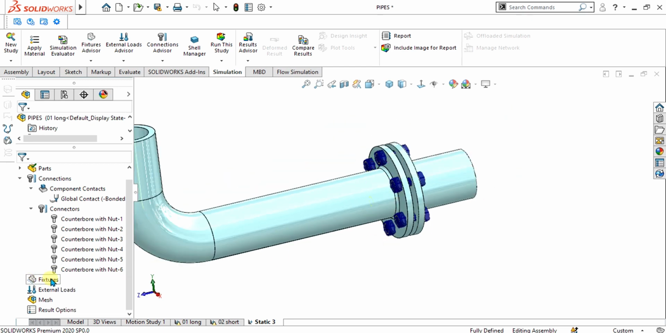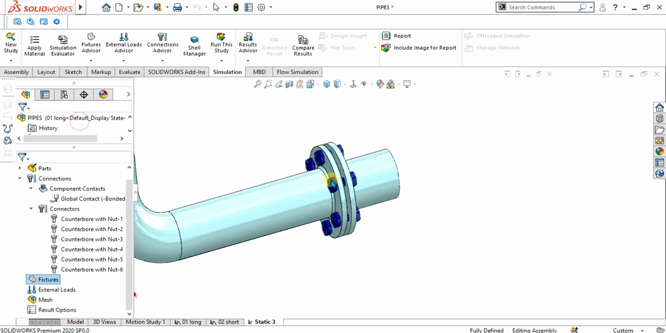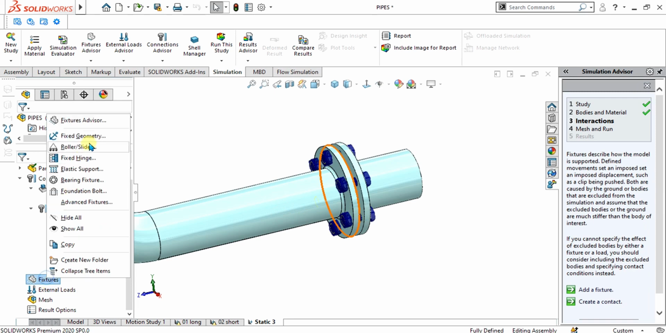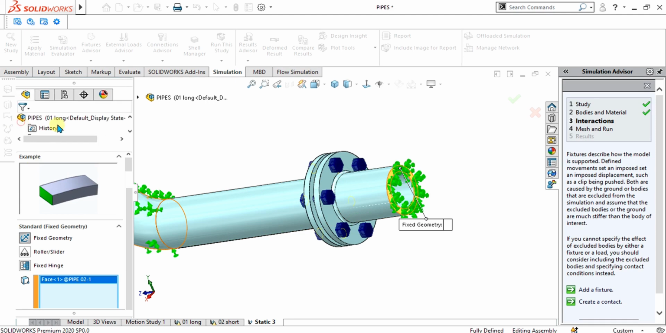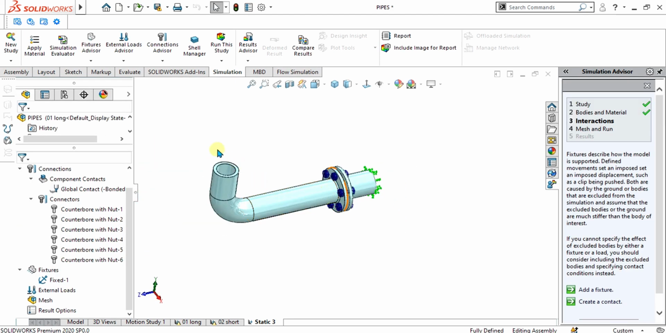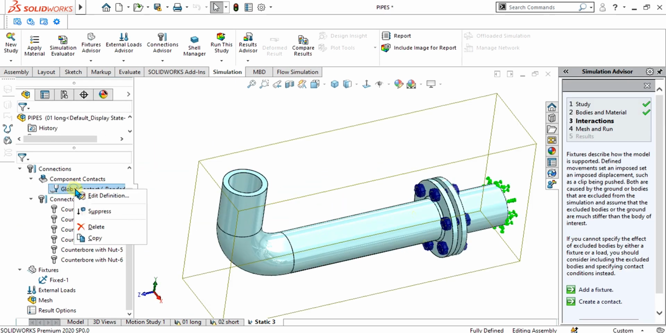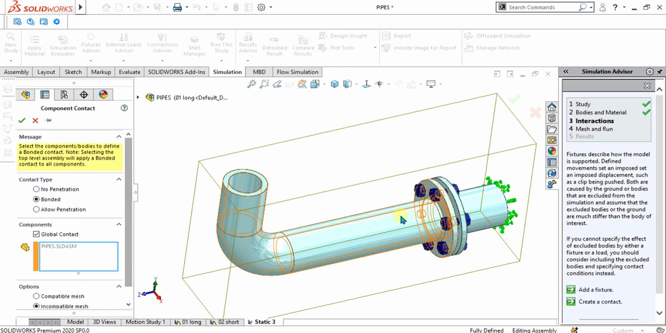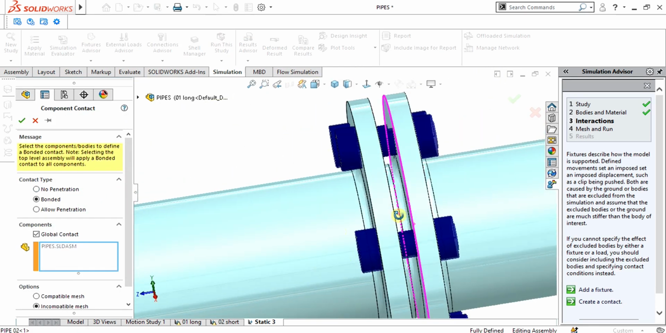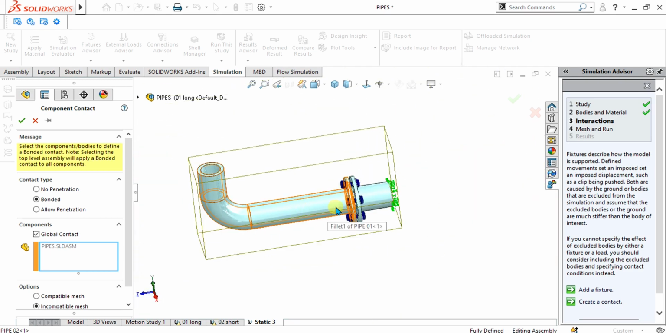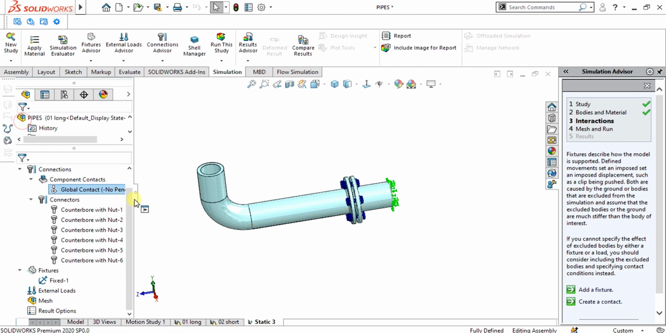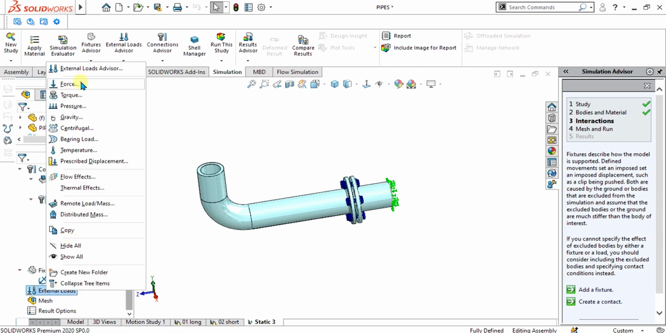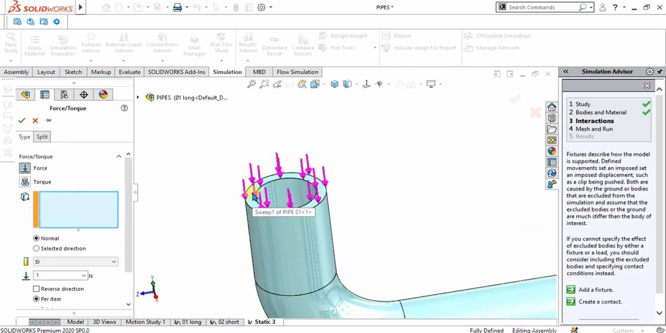So now we will apply the simple fixture. Select the fixed geometry from here and select the end face. So now what we will do is we are going in the global contact. So global contact is the contact by which these two parts are joining. So we are going to apply no penetration from here, and now we will apply the external force. We are going to apply the force of 10,000 Newton.